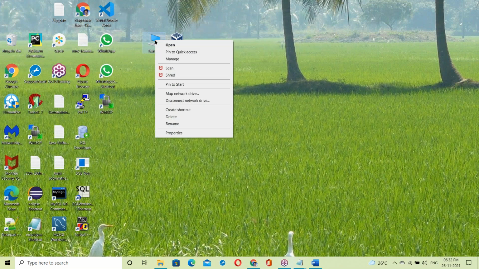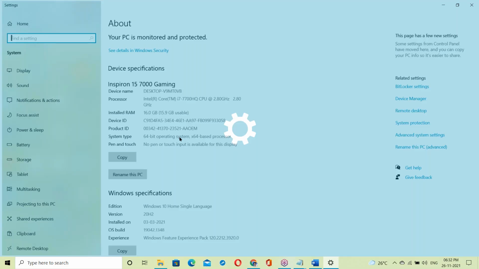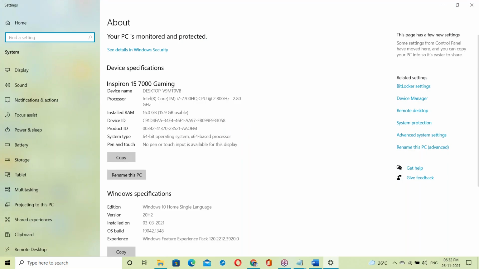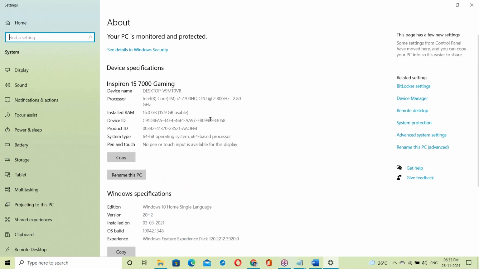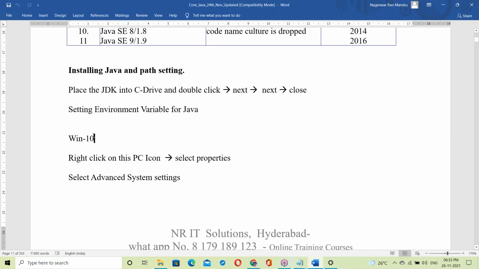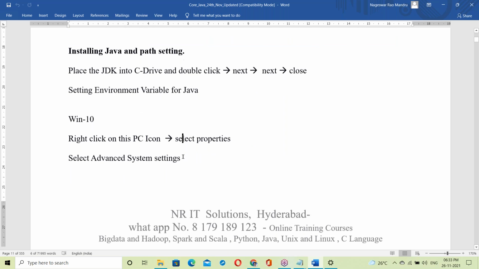So right click on This PC. Next, select the properties option. Properties opens like this. In your system, you'll see a different layout, not this one. In my system something different is showing, but in your system you can see it like this. Windows 10: right click on This PC, select properties.